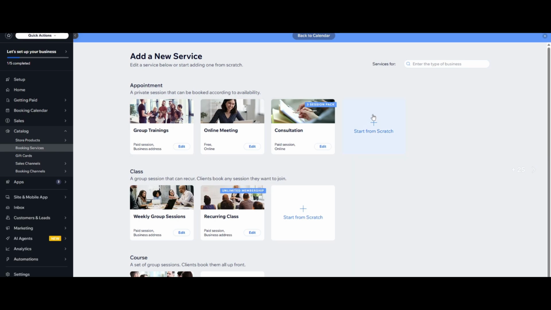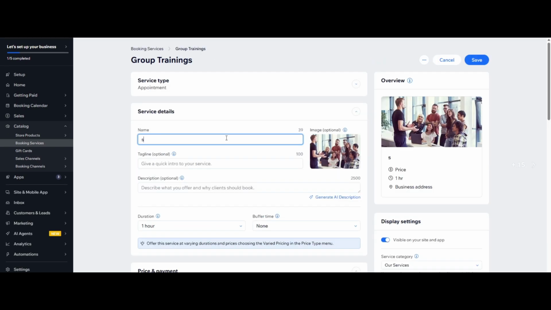Edit each item to include your service name, short description, and price if needed. You can also add buttons like Book Now or Learn More for each service. Make sure your fonts and colors match your site's theme for a polished look.